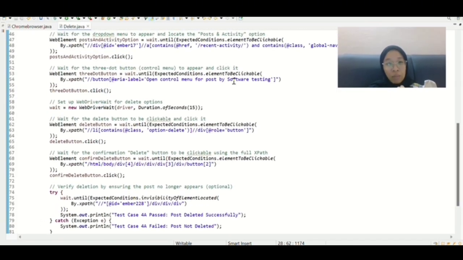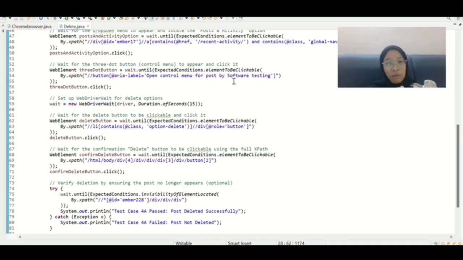Step 4 is deleting the post. The next step is clicking the delete button and confirming the deletion. The script verifies that deletion by ensuring the post is no longer visible on the page.